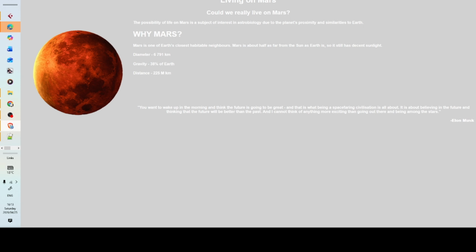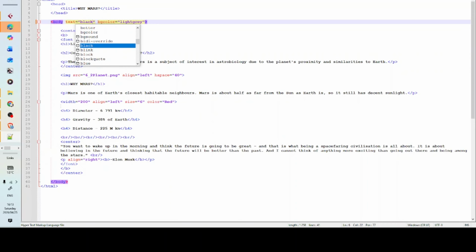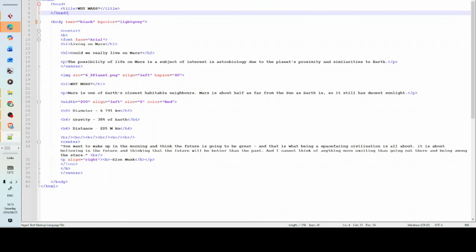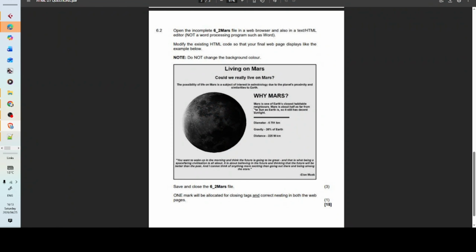Okay, let's sort it out, ladies and gentlemen. Let's not waste any time. So in this case, in the body here, we have the text which is white. Let's just change it to black. We are changing it to black. See what happens. Oh, okay. And then now we must just make sure, let's refer to it. The text is now black, 1 mark for us.